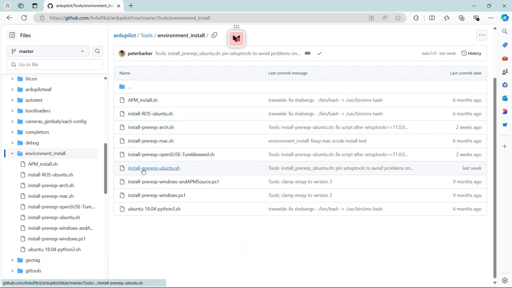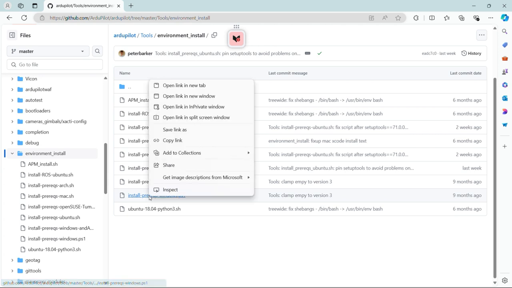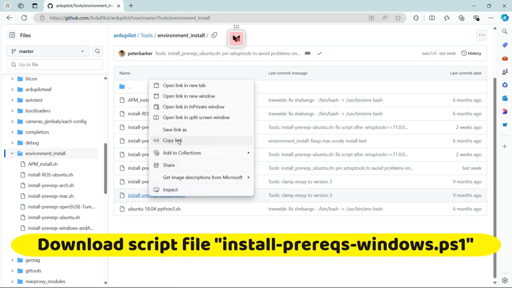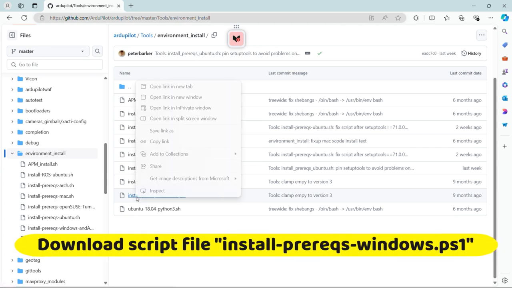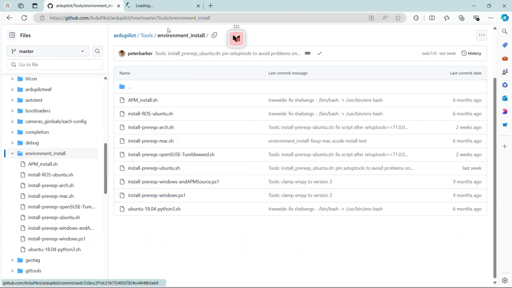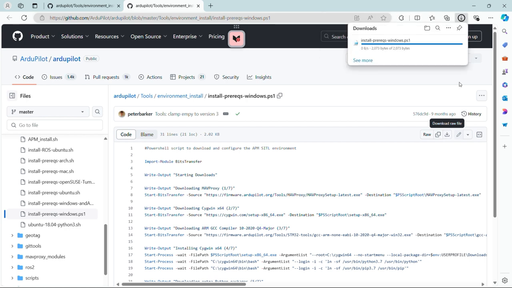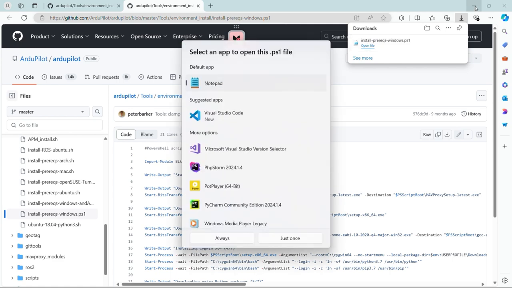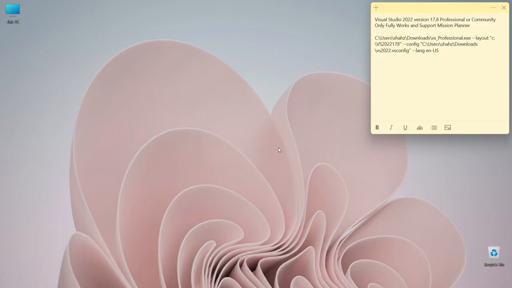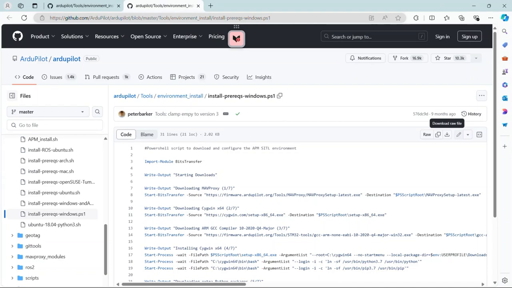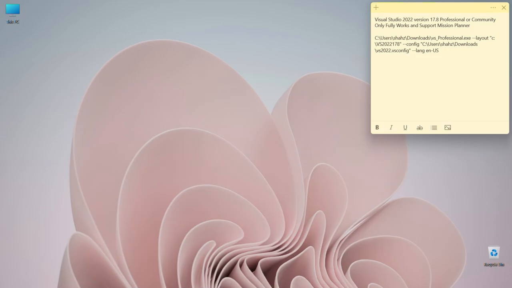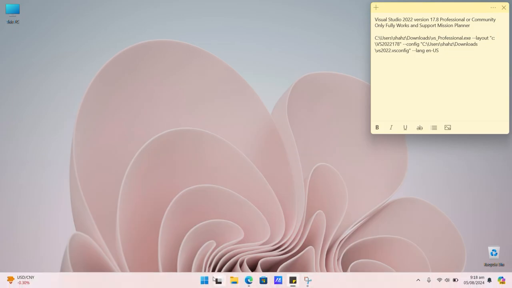Now we are going to install Cygwin on Windows. In this folder, go to the install underscore prerequisite underscore windows.ps1 script file. It is a PowerShell script file of Windows. All the Cygwin installation instructions are written in this. We just need to download this file and place it on the desktop. After placing that file on the desktop, we run it in PowerShell.